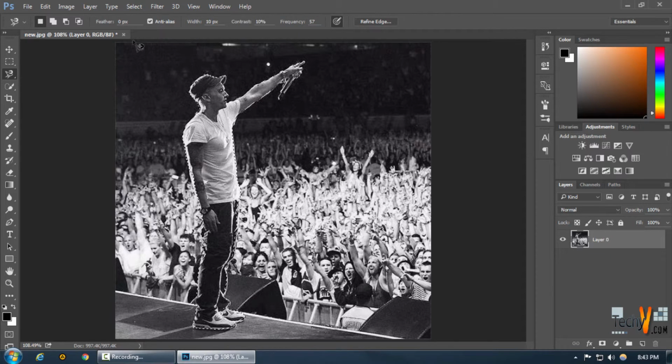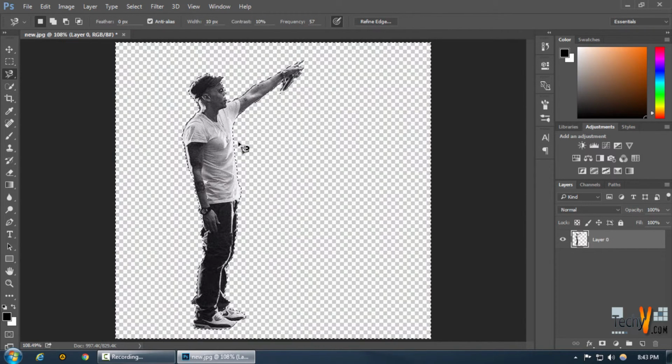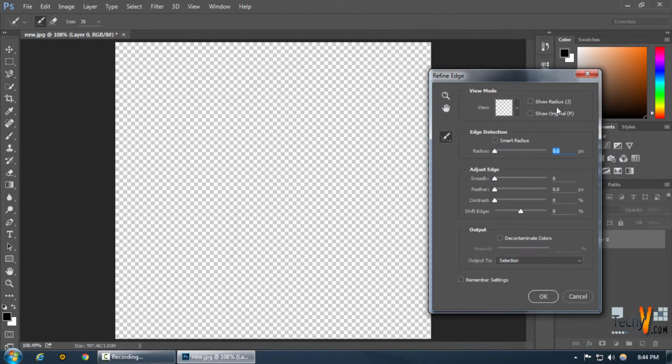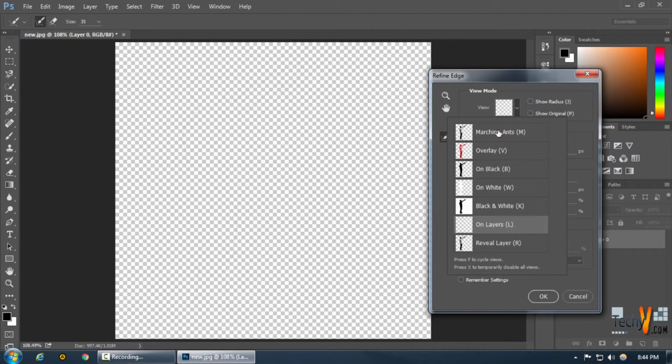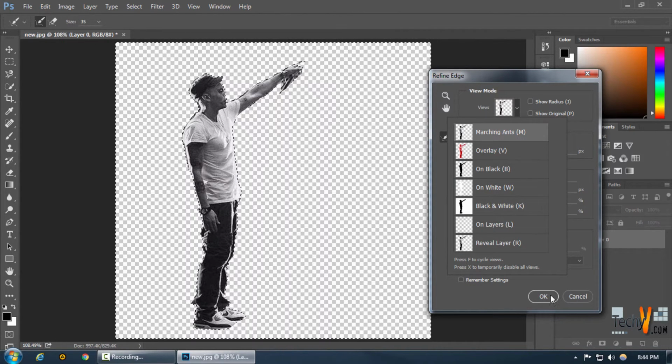Okay, so that's our selection, and now you can press Ctrl Shift I to invert and press delete to remove the background. As you can see, that's our selection. That's the picture we selected on no background, and now we have this complete picture, and you can use it on a background of marching ants. That is the background of the normal picture.